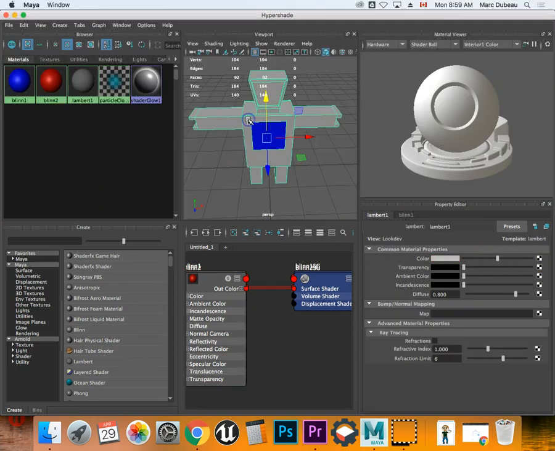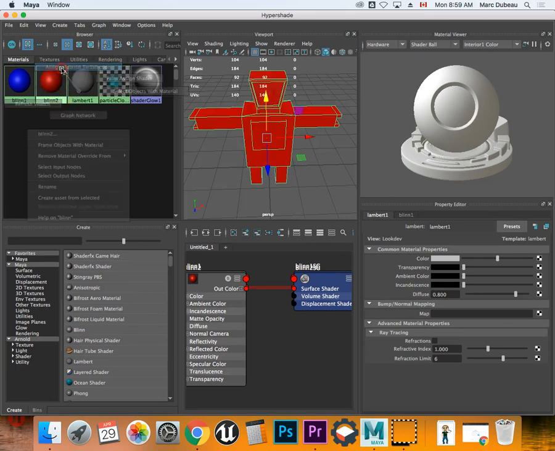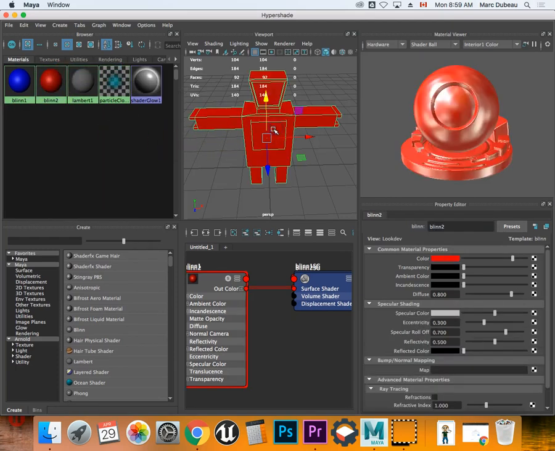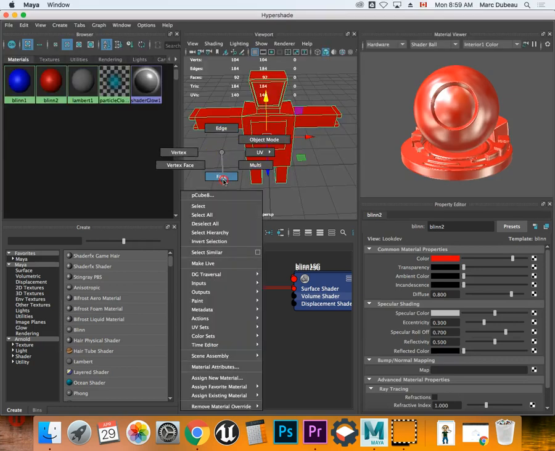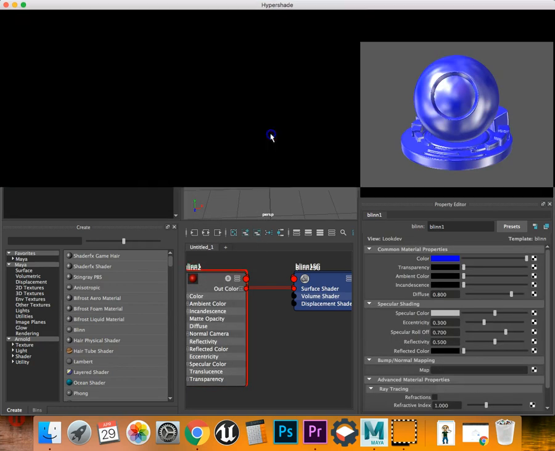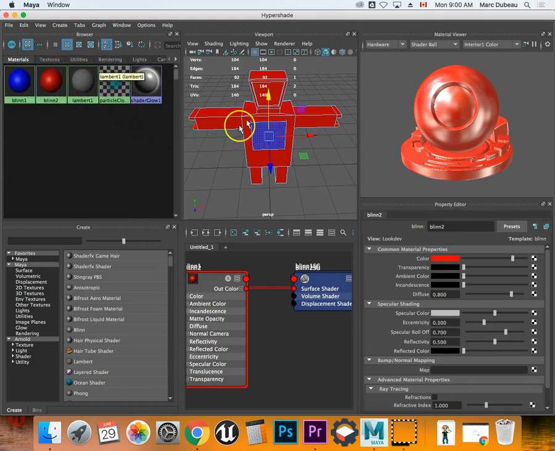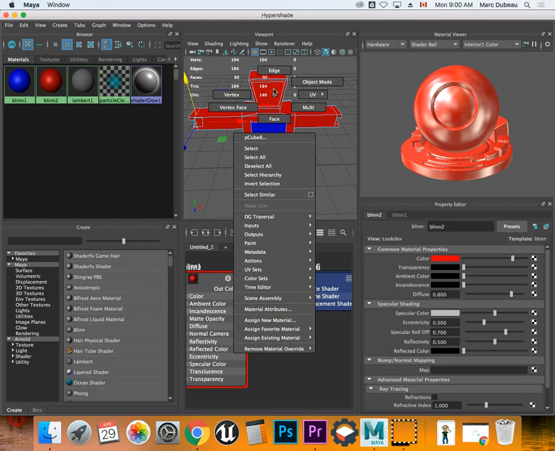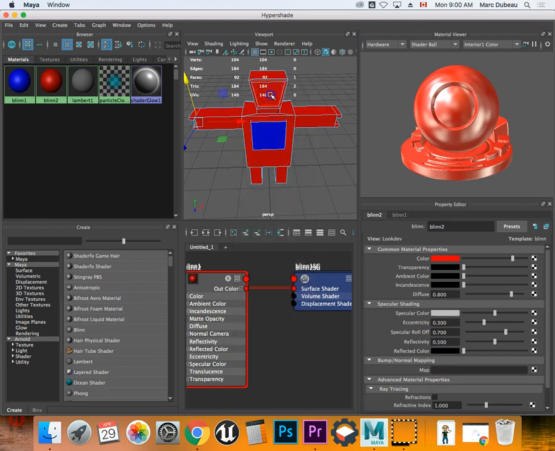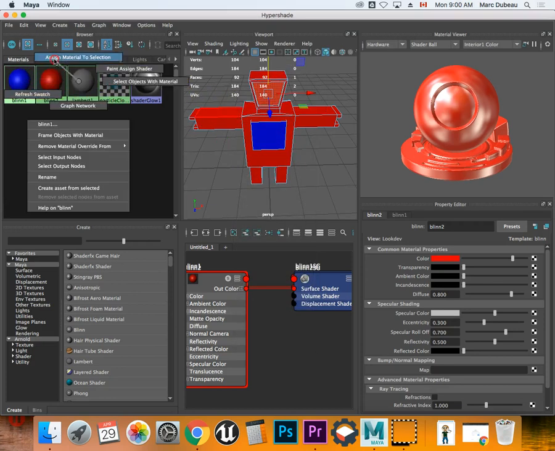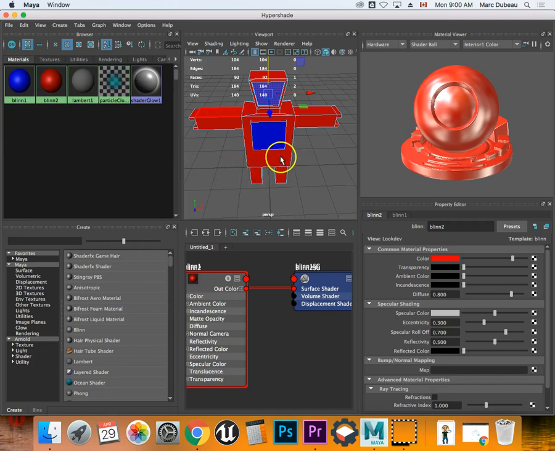I'm not going to do that. I'm just going to go like this, and I'm going to make the rest of the robot. I'll have to go back to face mode here. Do that quickly. Select this, select the face, and then I'll go assign material selection. And I could do the same to this face, and then I'll make that face blue. And I'm going to stop there.